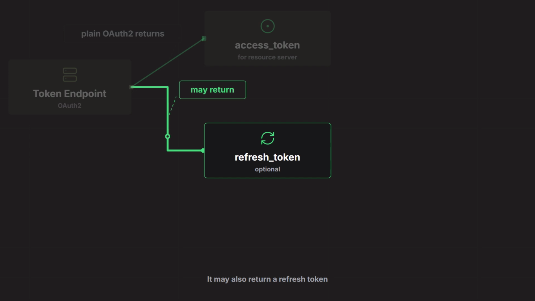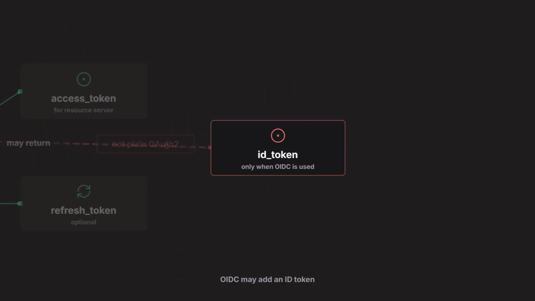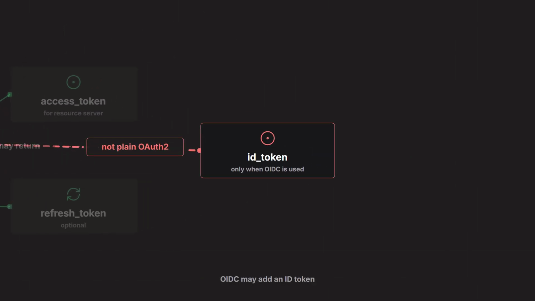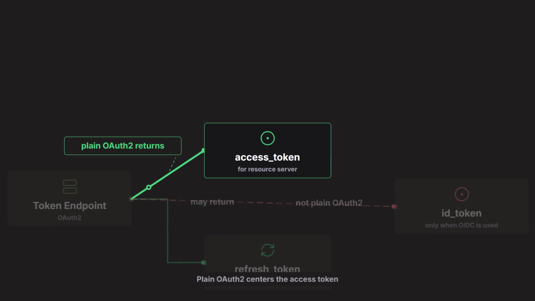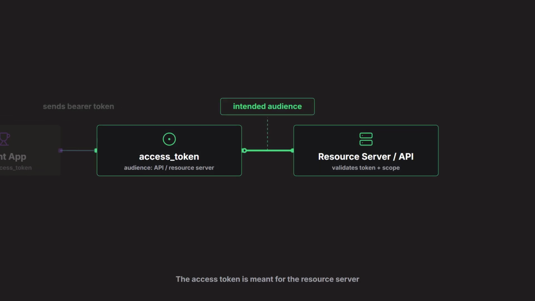It may also return a refresh token. If this is OpenID Connect, it may return an ID token too. But in plain OAuth2, the important artifact is the access token. The access token is meant for the resource server.